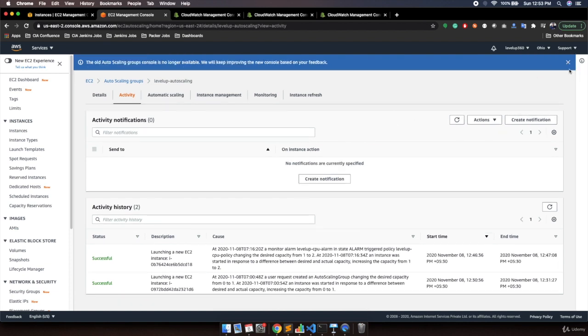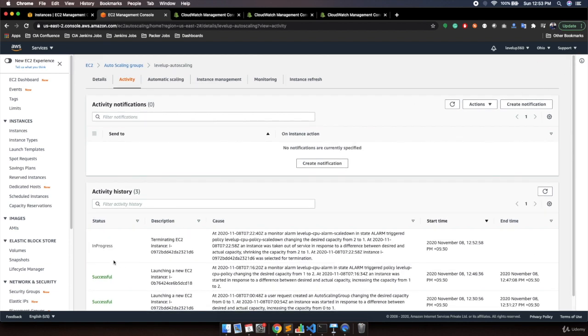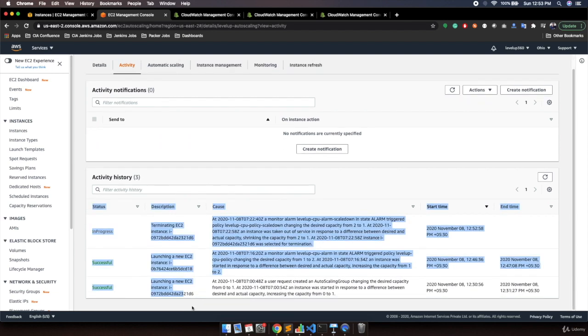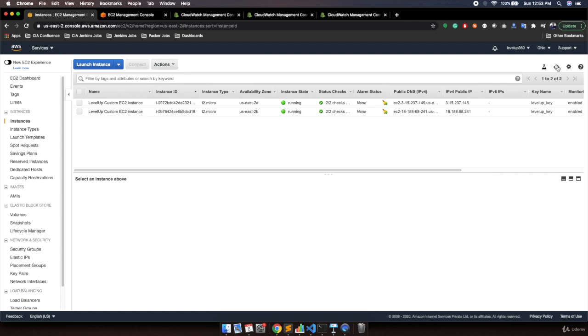So I will keep refreshing, and you can see the activity is in progress. Terminating instance with ID 21D6, and this is the first instance which was created. So it is not terminating the last or the latest instance, but it is terminating the old instance. If we go to the EC2 management and refresh this, one instance is being terminated.